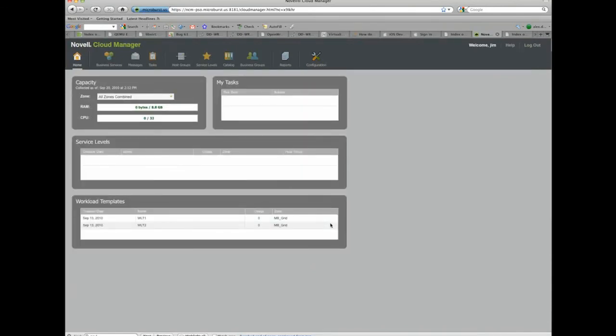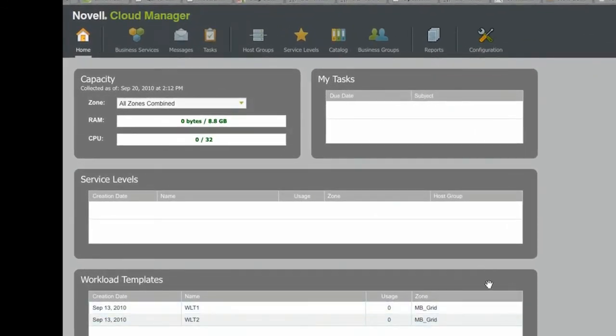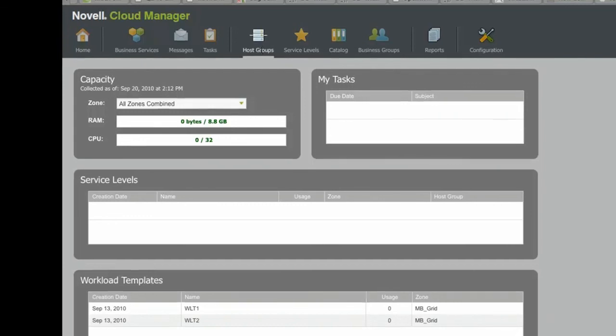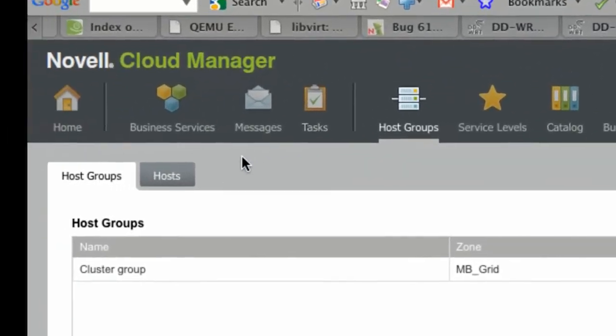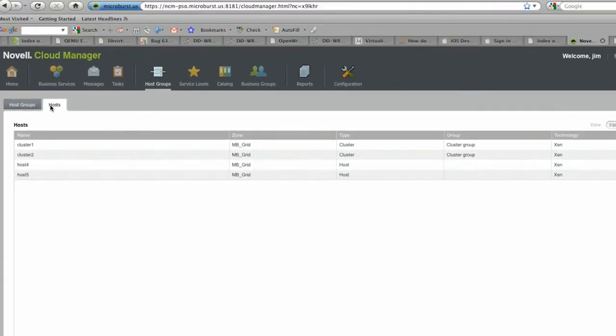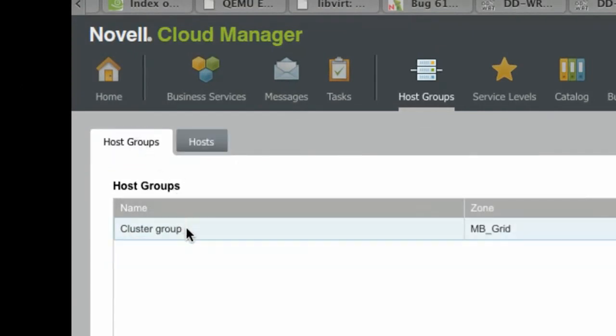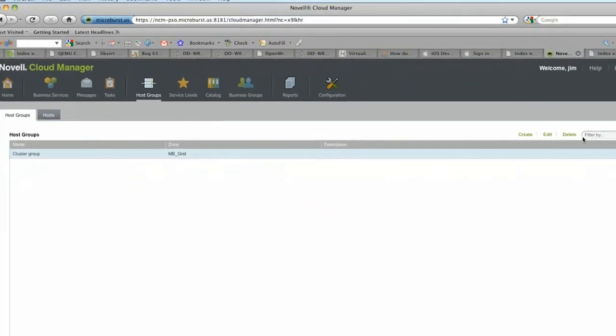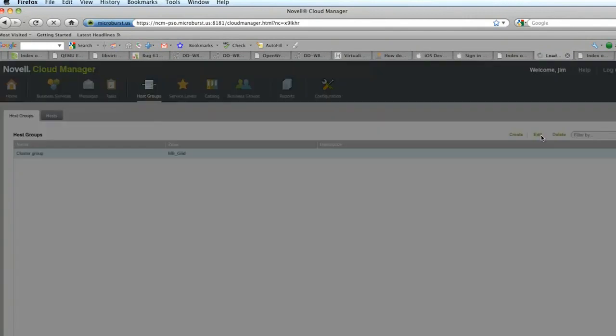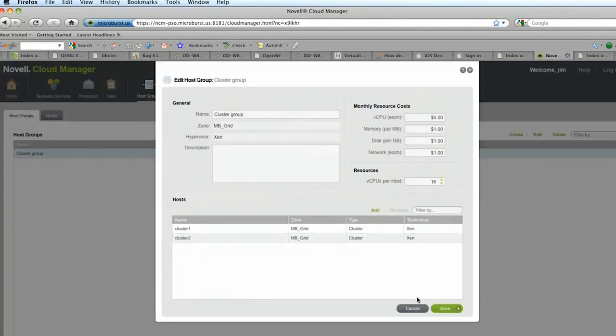So I'll show you a couple of things here. We have 4 physical hosts managed by Novell Cloud Manager, which are cluster 1, cluster 2, host 2 and host 5. We also have a host group, a cluster group, which consists of the cluster components inside of it. You can see here, cluster 1 and cluster 2 are forming the group. The catalog is where we have a couple of workload templates defined that users can deploy.